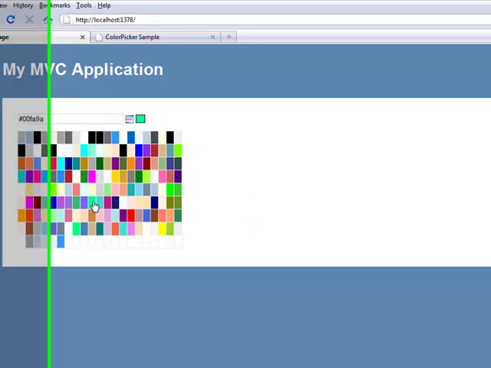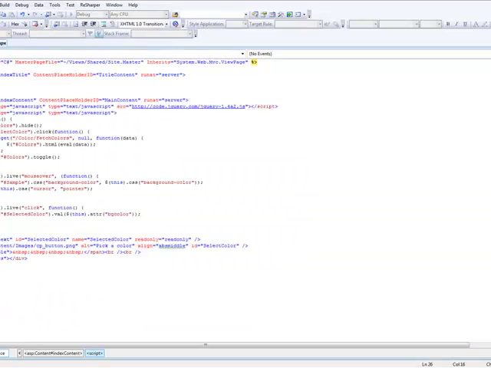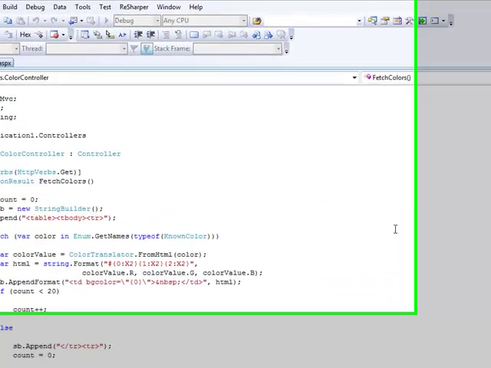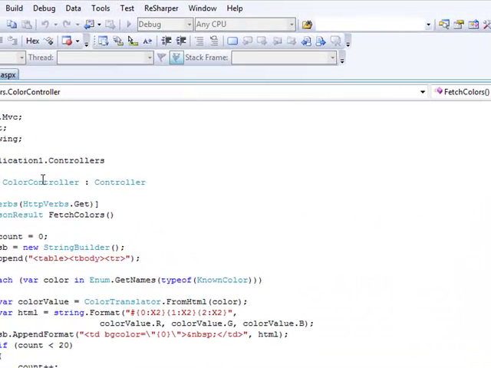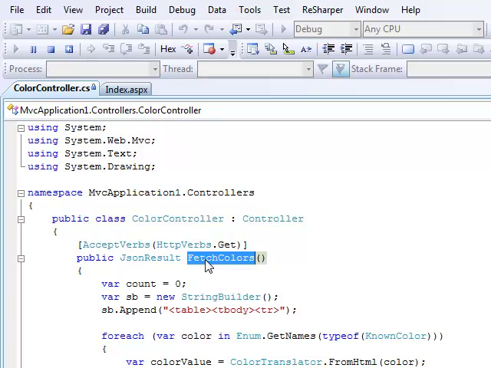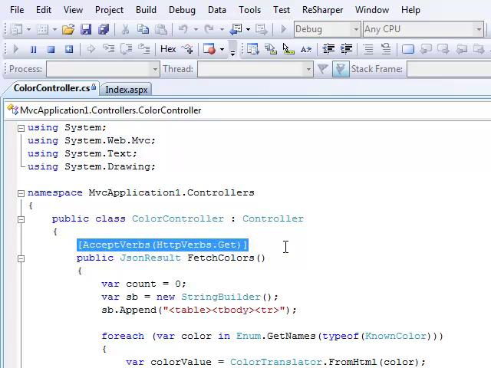We'll pop over to Visual Studio. There really wasn't that much code involved in building this widget. I'll start by showing you the controller. I've created a controller called ColorController, and it contains one action called FetchColors. I've decorated this method with the AcceptVerbs attribute, and this instructs the action to only accept HTTP GET requests. This is done to stop malicious users from posting data to this action.